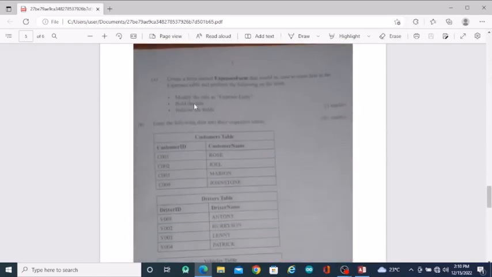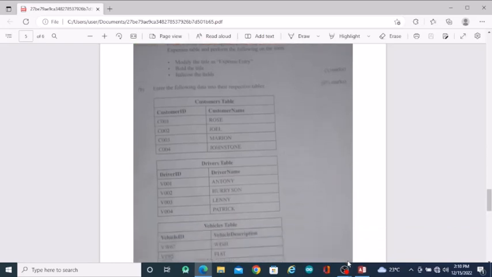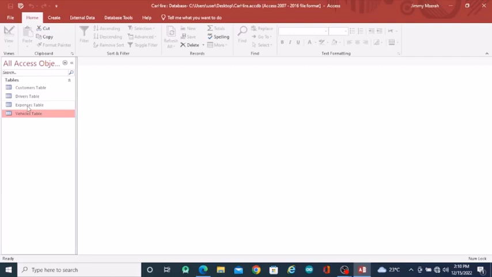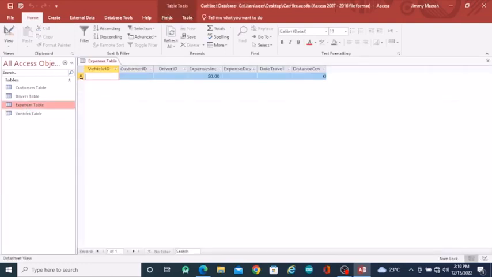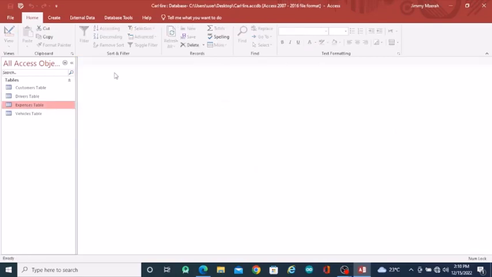So let us look at another question. Create a form named expense form that can be used to enter data in the expense table and perform the following on the form. Modify the title as expense entry, bold the title, italicize the field, 3 marks. So come to your Access, expense table.